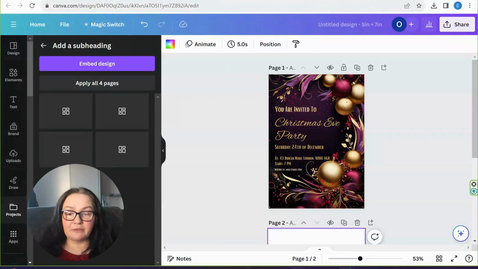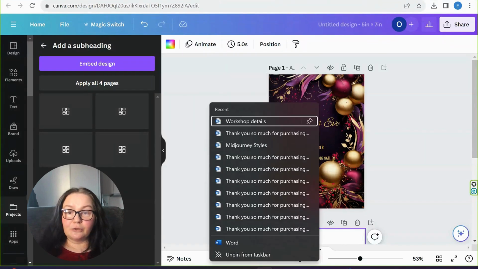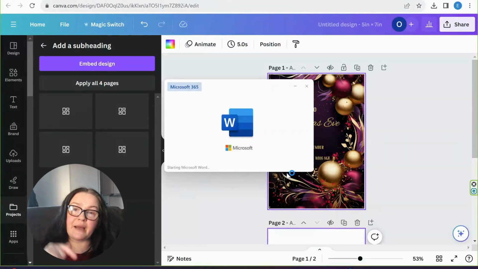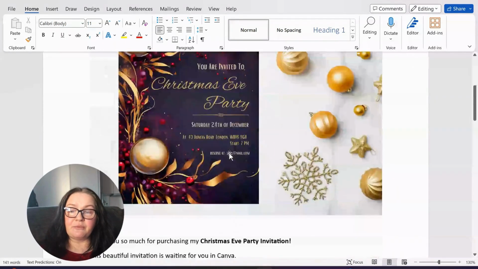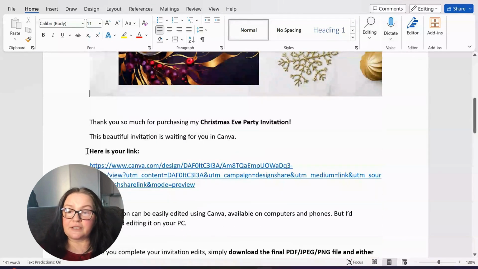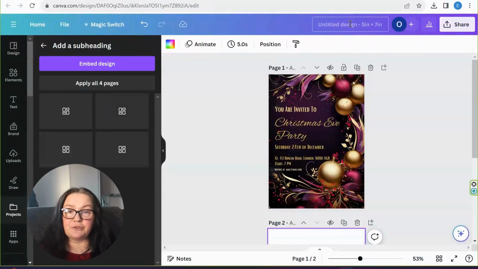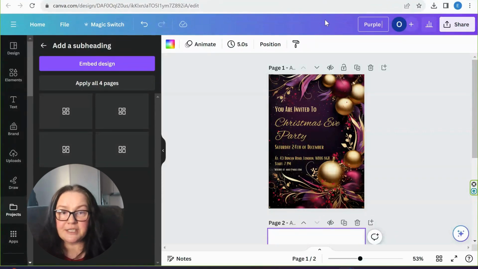So in that case, what I will do is include a document with my Etsy listing, which has this template link, where the customer can click on it and actually edit the template themselves. So let's see how I do this. If I want to do this, first things first, I'm going to name it. So, proper invitation.